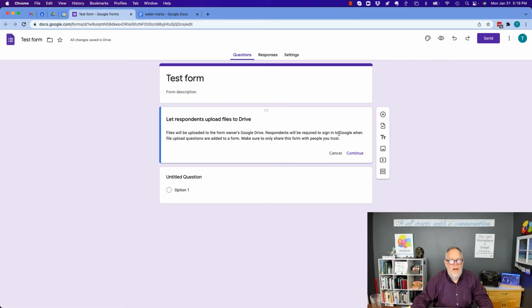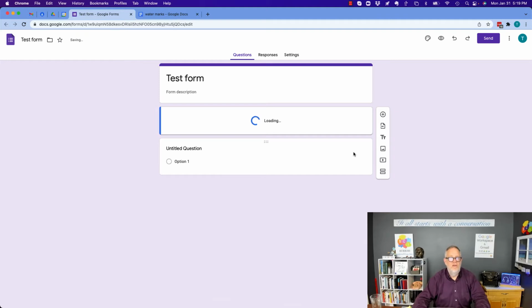Respondents will be required to sign in to Google when file upload questions are added to a form. So they have to have a Google account or a Gmail account in order to do file uploads. Make sure to only share this form with people you trust. Okay, I got that. Thank you very much. I'm going to hit continue.